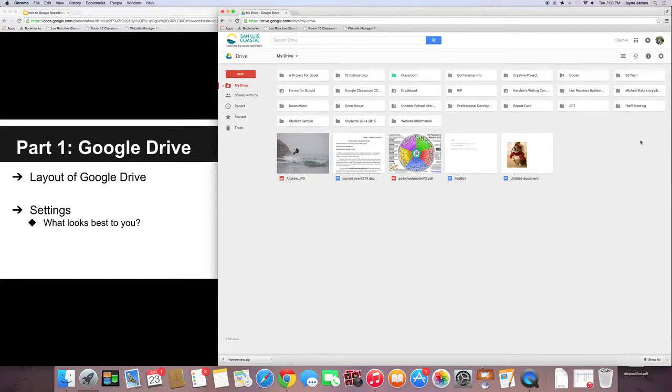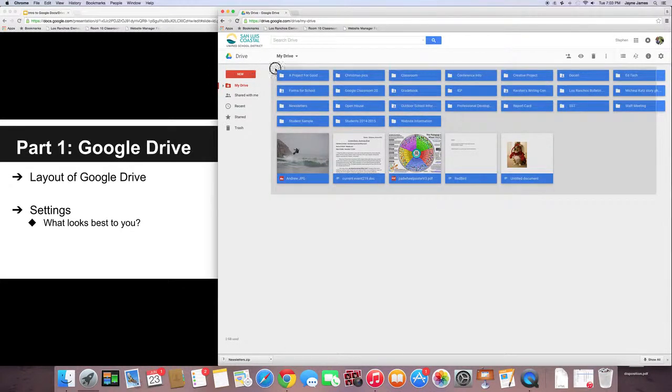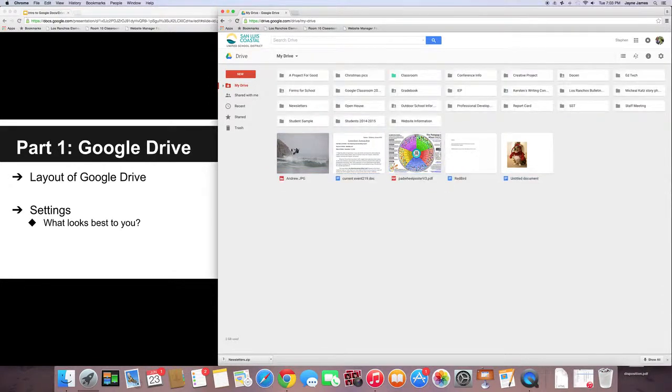Cool. So this is it. It's a web-based location where you store documents, folders, pictures, video, etc. so that you can access it from any computer that has internet. So this location that I'm highlighting, these are all of my documents and folders that are inside my drive. To our left, this is our Google Drive menu.